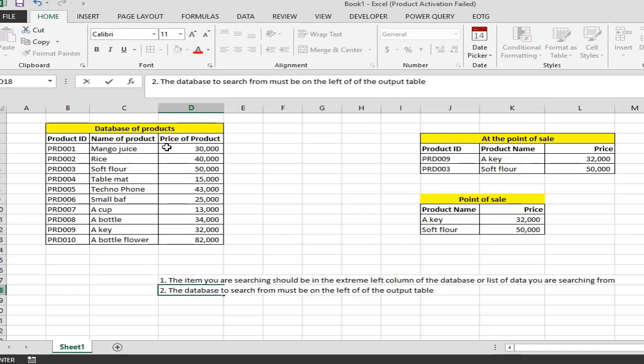Those are the two conditions. So if this one goes on the right hand side and this one goes on the left hand side, even if you put VLOOKUP, the VLOOKUP will not work. You will try it on your own and establish this particular fact, but those are the ground rules for you to succeed in this VLOOKUP.